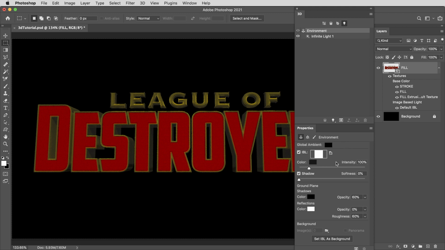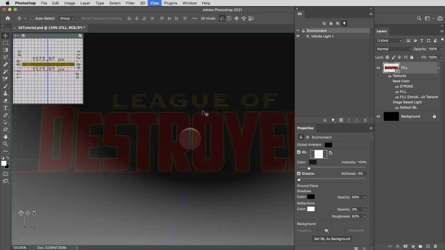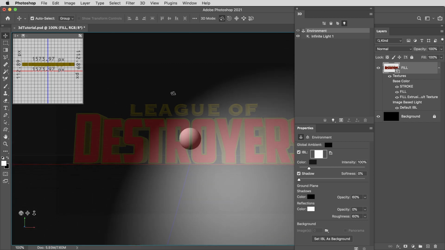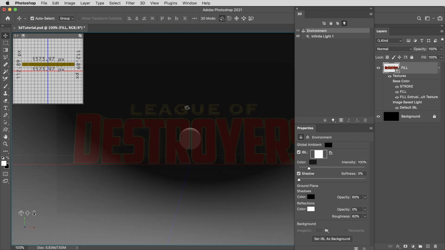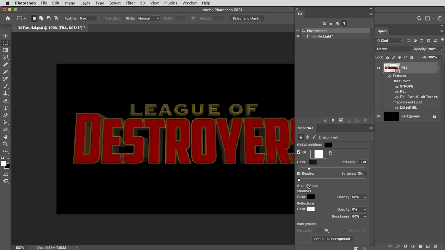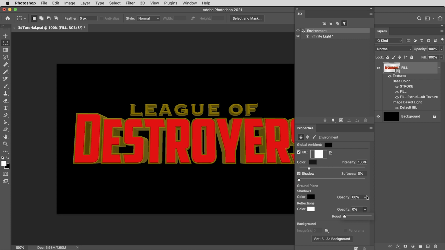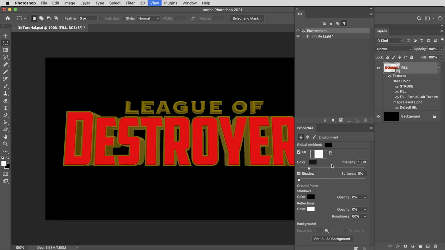This section is awesome. If I hit the move tool, image-based lighting is this invisible sphere that surrounds your entire scene, and it both illuminates the scene and also it's going to show up in reflections. The environment section also has this ground plane section. This is if you want to cast shadow on the ground or to create a reflection. I don't want either of those, so I'm going to bring the opacity to 0. So IBL is the only section we're going to use here.